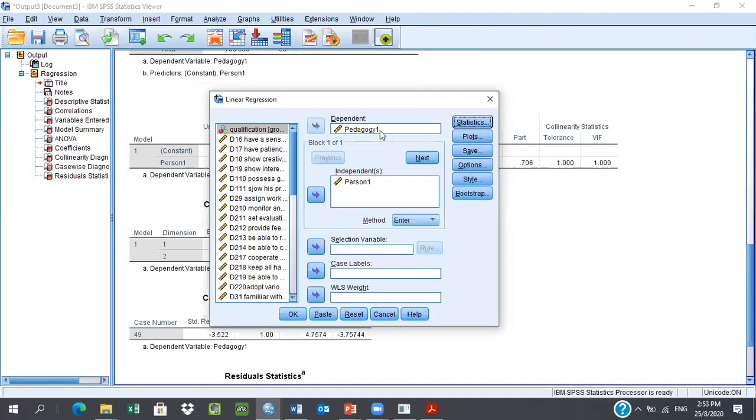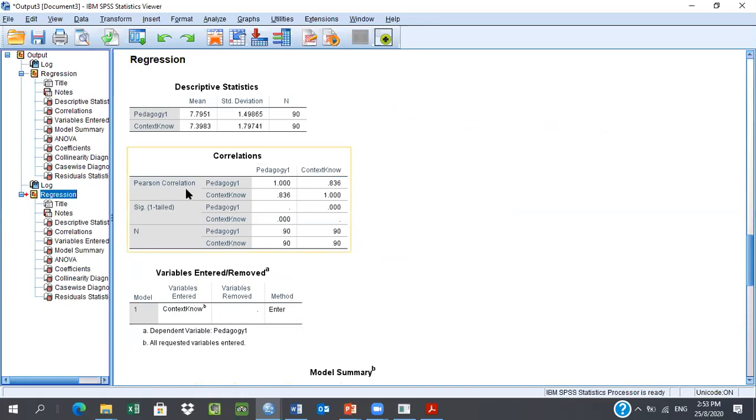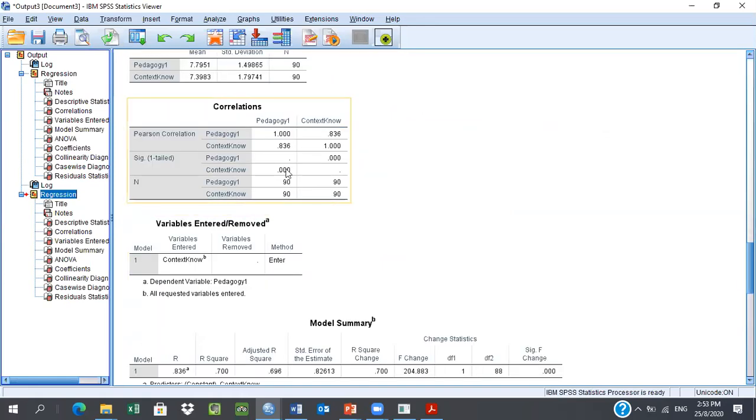Okay. Then this time I still have pedagogy. I don't want personality. What I want is context knowledge. So I put context knowledge inside. Then say okay. So you have got a new model, new correlation. Again, you look at the correlation. Context and pedagogy is 0.836. Very high correlation, very high correlation.